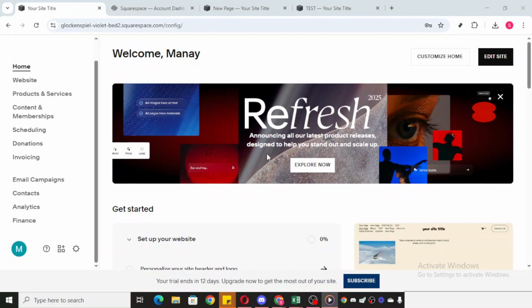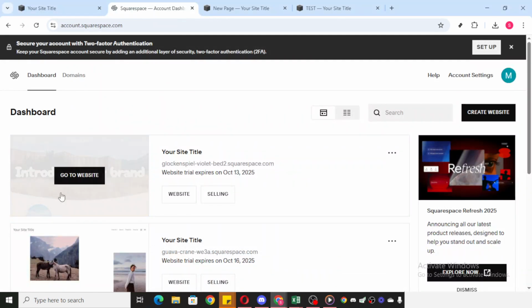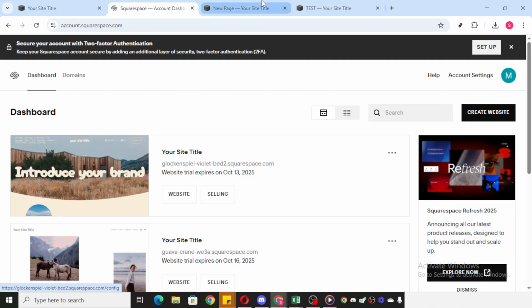First things first, if you haven't already, open up Squarespace and make sure you're logged into your account. Once you're logged in, you'll find yourself on the home page. Take a look toward the bottom left corner of your screen where you'll see your profile icon. Go ahead and click on that. This will bring up a list of the websites associated with your account. Choose the website you want to work on by selecting it from the list.